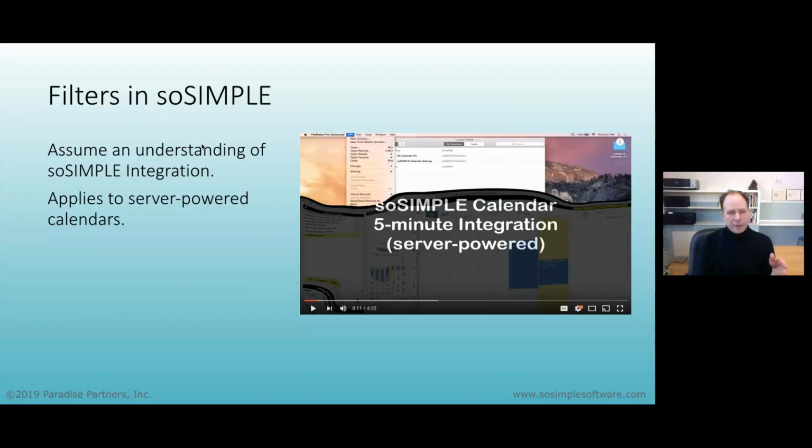I also wanted to point out that server-powered calendars, which is what 90% of our clients use, work differently in how they draw events and how they fetch events than standalone. Server-powered just means it's being hosted on FileMaker Server. It's still running within FileMaker Pro. It still runs your client-side scripts. The filter techniques we're using today don't apply to standalone desktop calendars, where you just double-click your FileMaker app on your desktop.